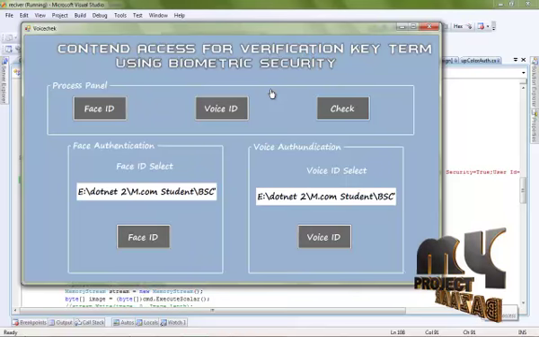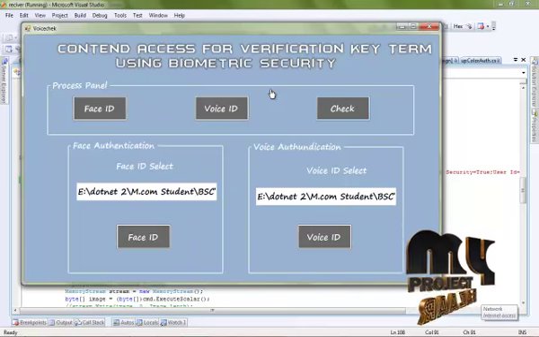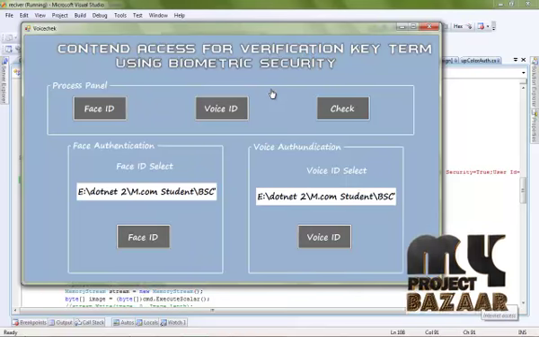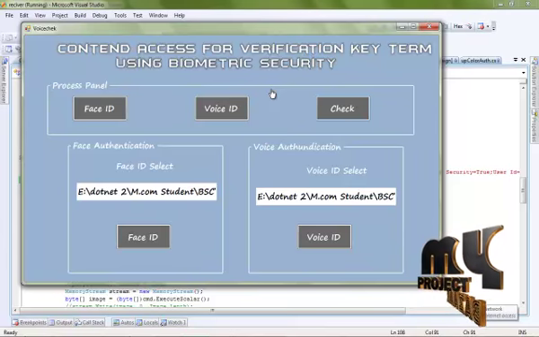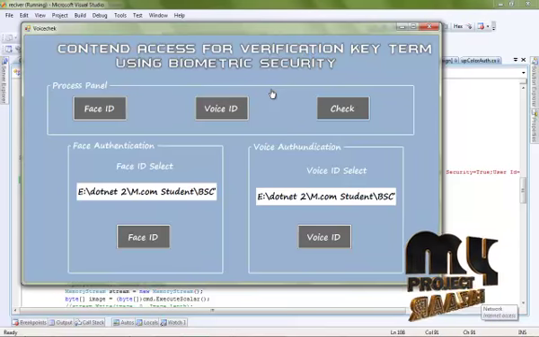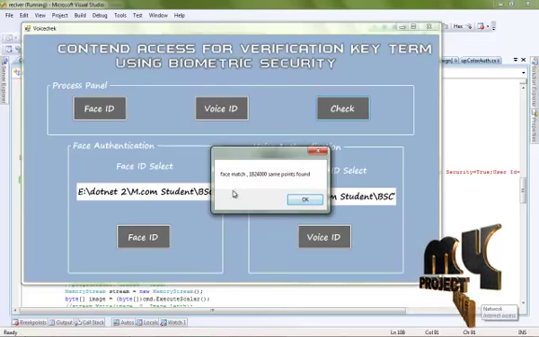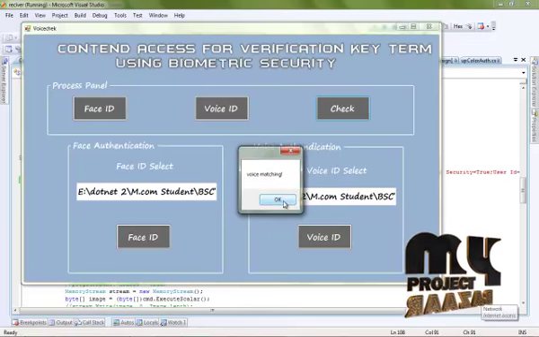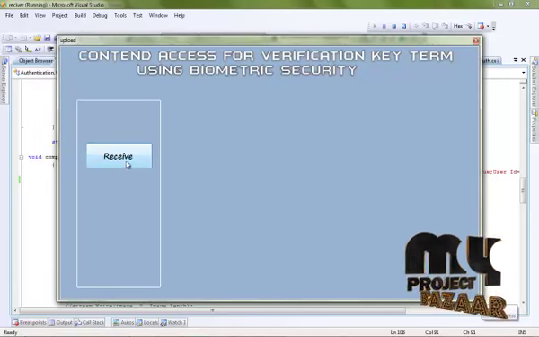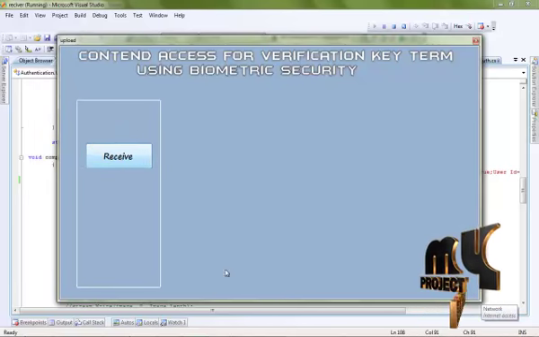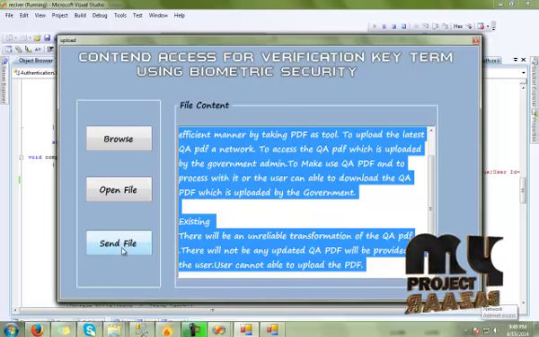In this process the receiver side checks our process. This is also checking that only valid users have access. In this method the valid user accesses the file, then the matching points for your process, face matching and then voice matching also. Then click the receiver side. Click the receiver button, and the file has been sent. So data has been sent for this process.